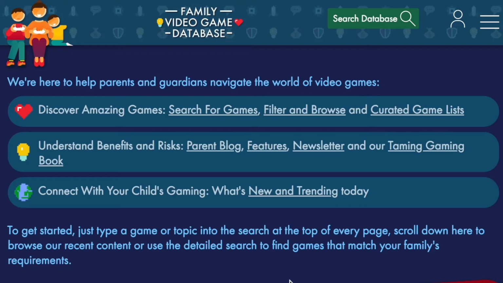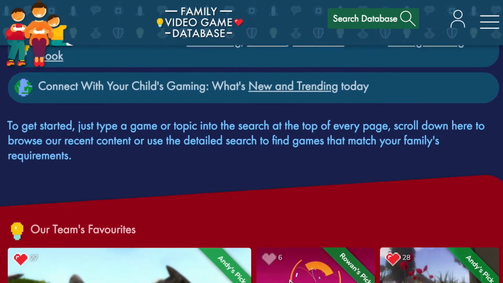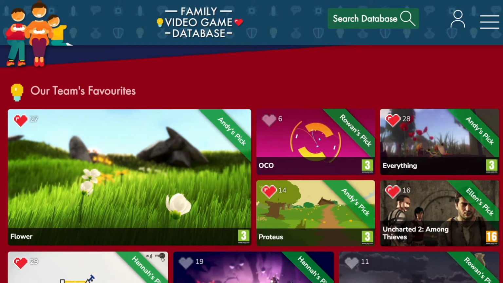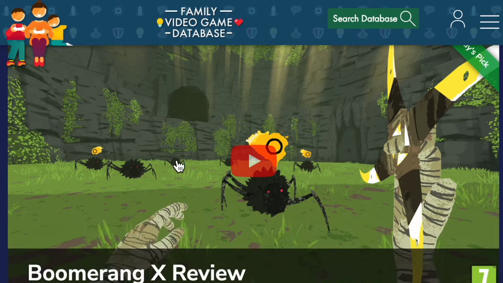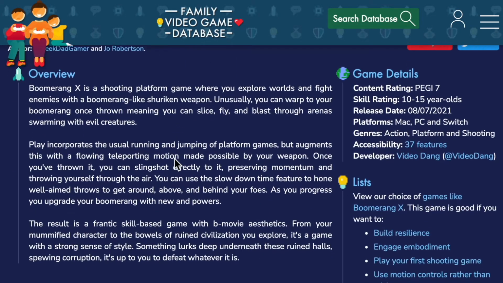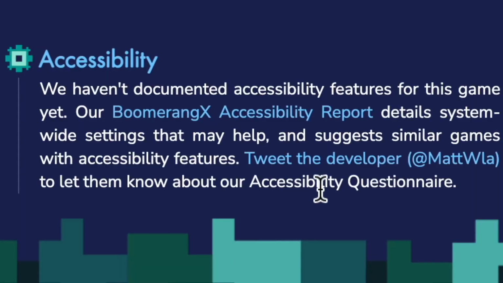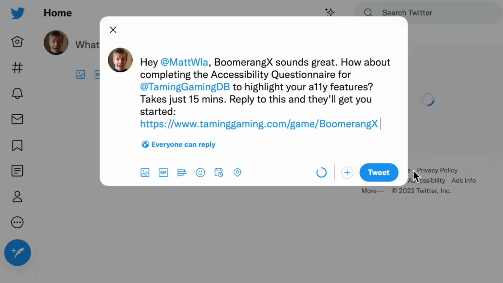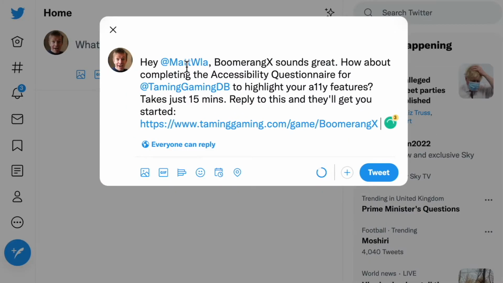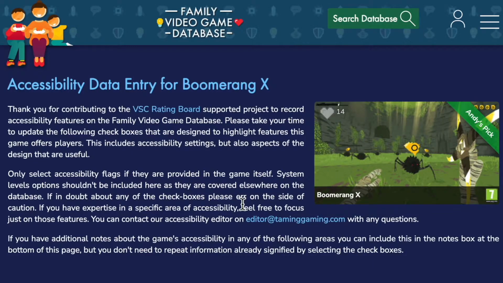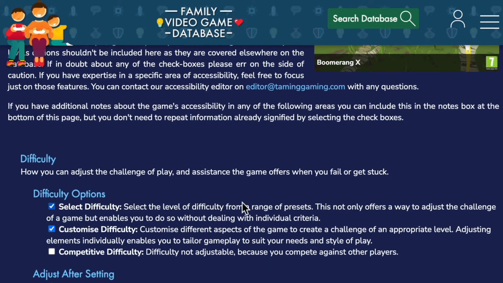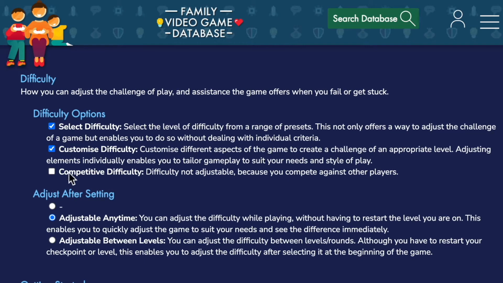Hello, just wanted to run through our accessibility questionnaire that developers can complete to improve the quality and coverage of accessibility data in the Family Video Game Database. We're going to look at how you can invite a developer to complete these details for their game, the questionnaire that gets sent to them, how they go through and fill that out. We're also going to look at how we then audit their answers and confirm any grey areas.